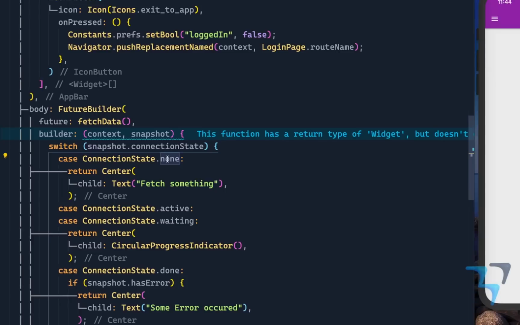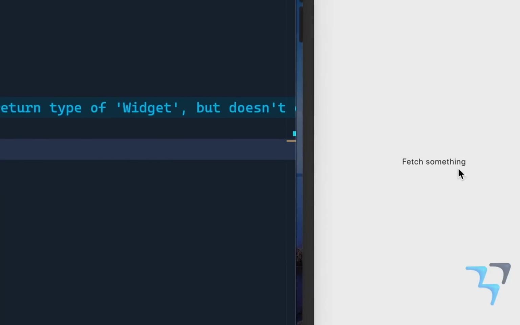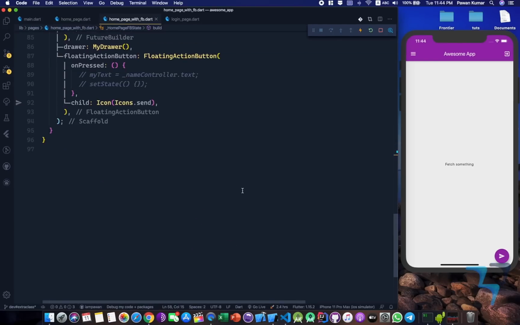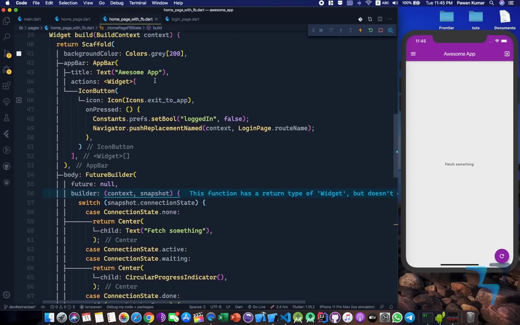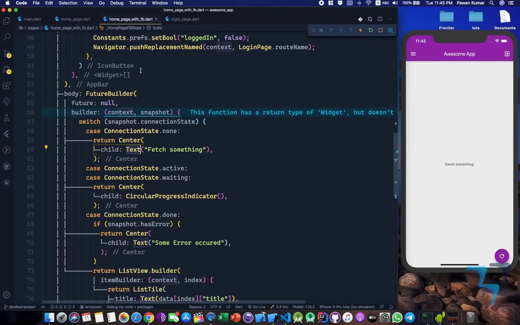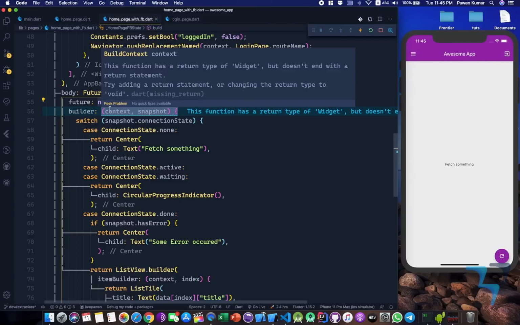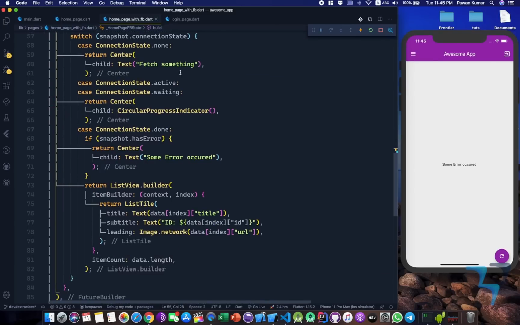And let's say if the connection state is none, you can make this future null, and then there will be no connection state. So we should see something like fetch something. In that case we can change the icon here to refresh, and when we press this button we can enable a flag by which you can do a set state and it can fetch some data here. So we will basically replace this null with the fetch data, and then we will get some data. So this is how future builder works.